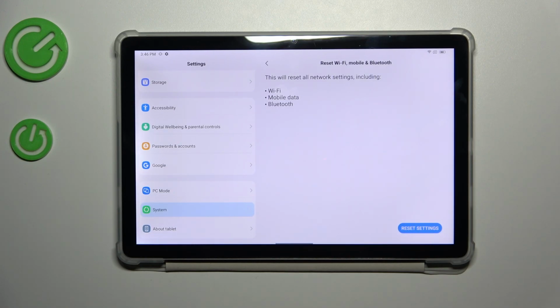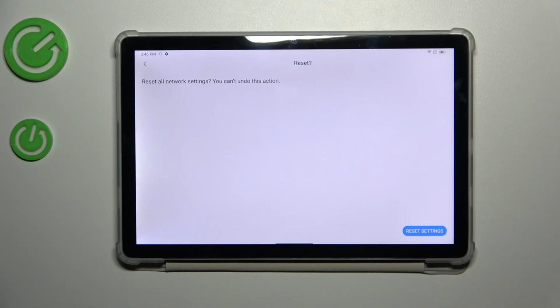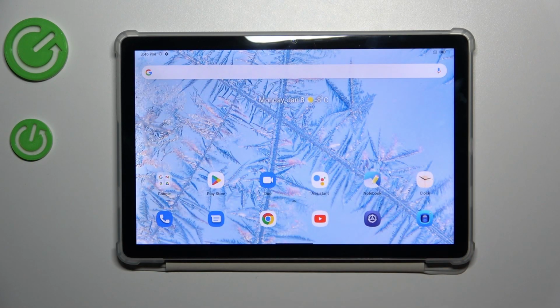network settings including the Wi-Fi, mobile data and Bluetooth. So let's tap on reset settings, and right here your device will ask you if you really want to do it because you cannot undo this action. So let's tap on reset settings, and as you can see we've got this information that the network settings have been reset successfully.